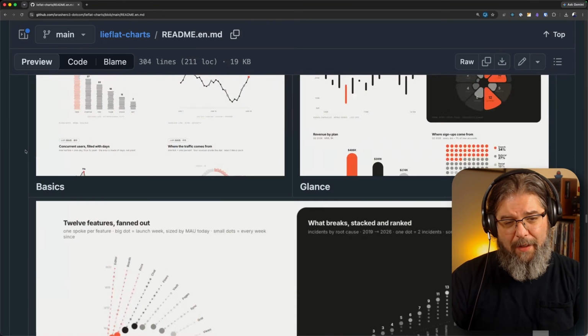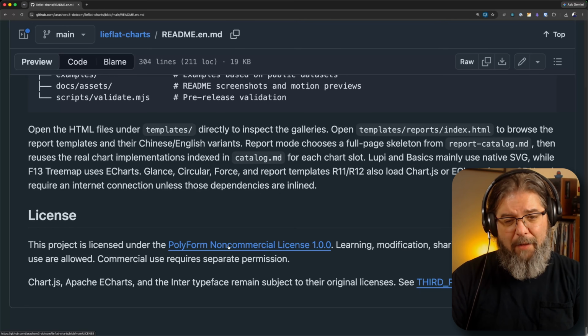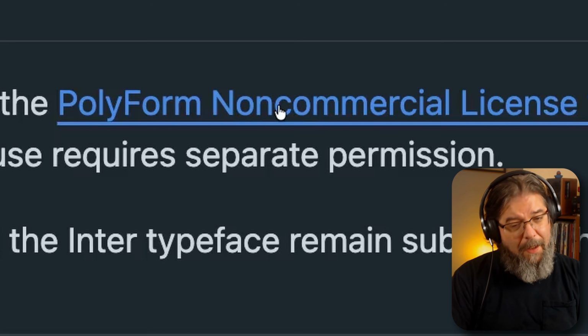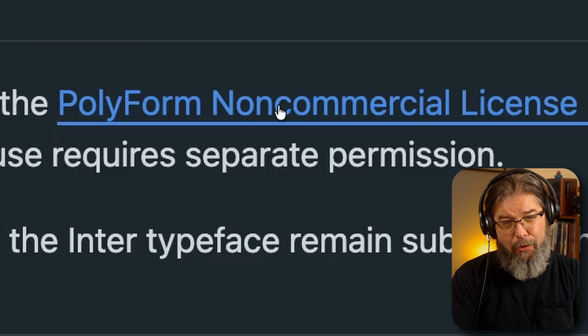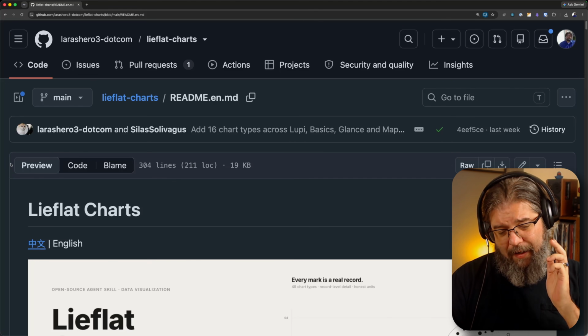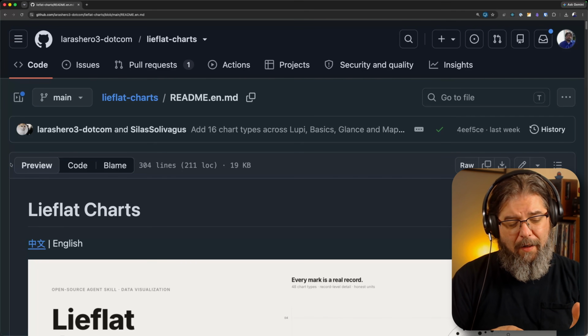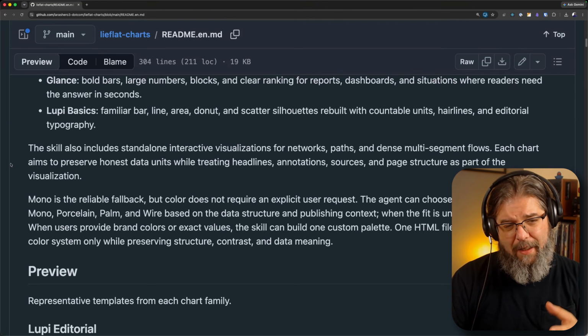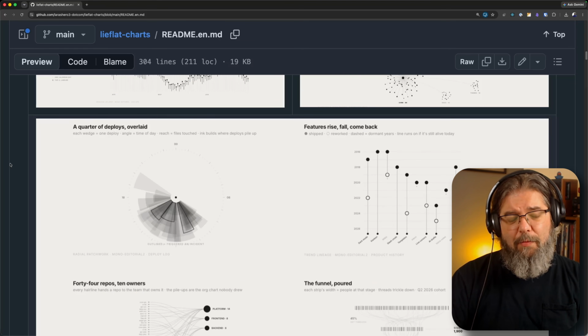Now, the other thing I want to point out before we dive into this is all the way down here at the bottom. While the other 2 skills I showed you are MIT licensed, this one is Polyform non-commercial license. So you want to make sure you understand what that means before you go using this in a commercial setting. But anyways, this is the one that I find the most interesting, where diagram design said it was creating editorial diagrams. This one really delivers on that concept. It really ends up creating, I guess, business reports.